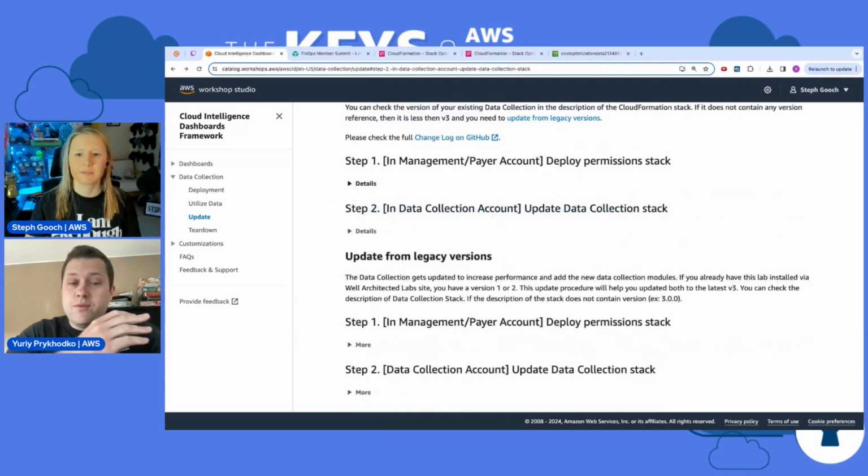And even if you have v3, we are still constantly releasing new versions, and folks like Eric, Julio, Yakov, and the wider team are working relentlessly on adding new modules and new features. And if you have already v3, you can use these first two steps, to update within the same version. So once we have a new version released, you can update within the same version. But if you're in a situation like Steph is, you can use this guide, update from legacy versions. So that's what we're going to do today.